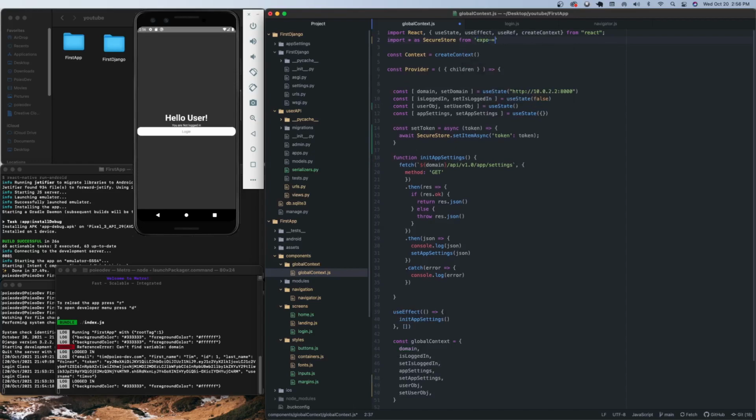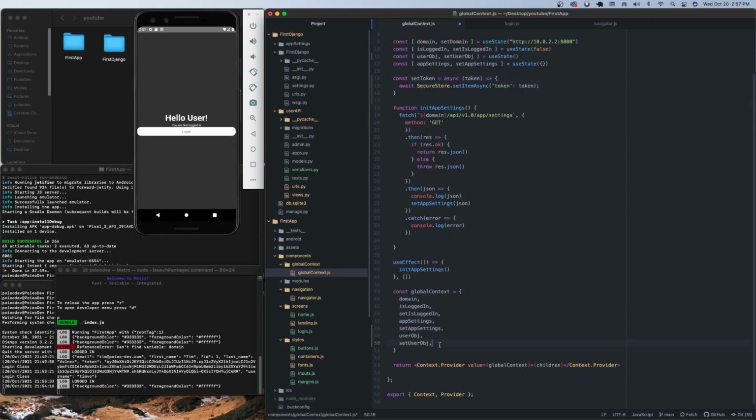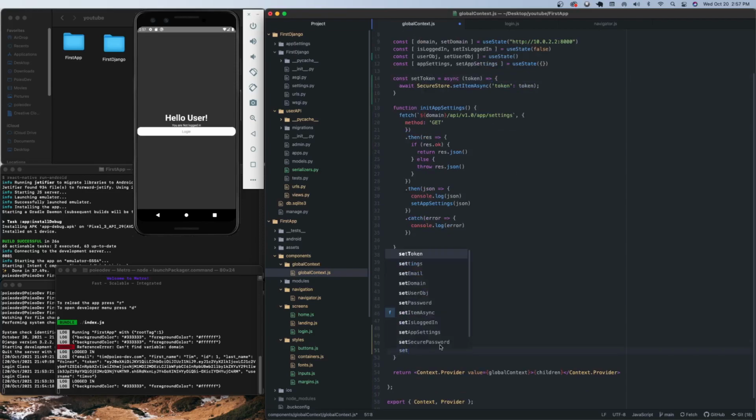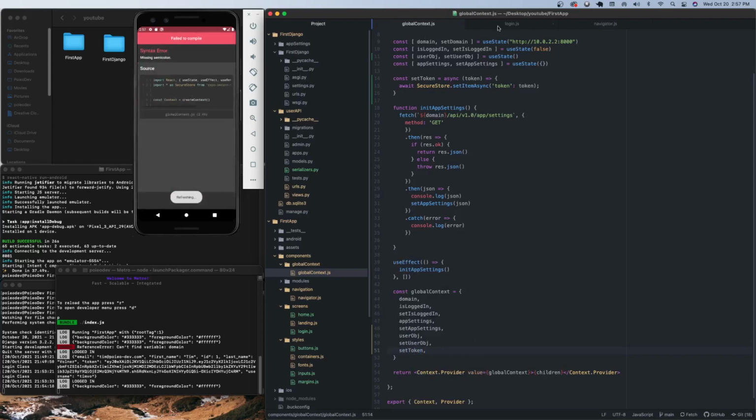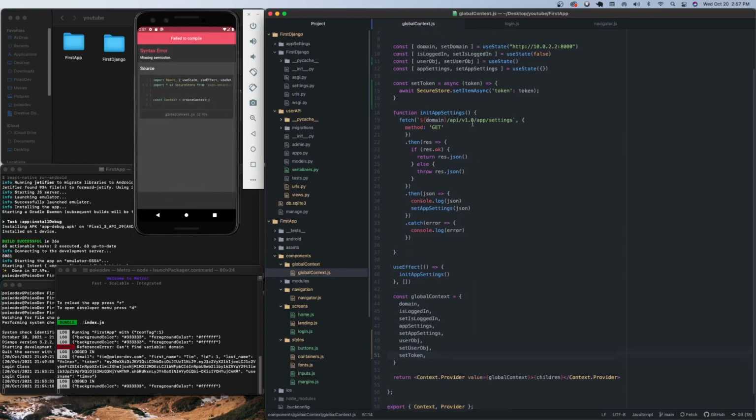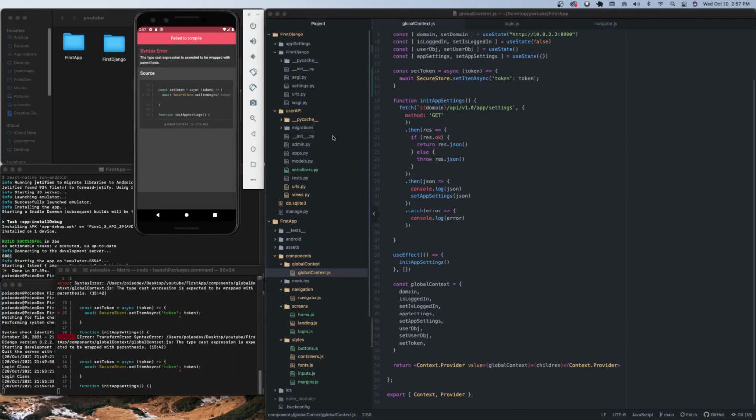Now this is an Expo library. I like some of Expo's stuff, and so I'll use some of it in the bare React Native app. Some other stuff I don't like so much, which is why I don't create this as an overall Expo app. But the secure store is quality. In global context, we're going to export set token, so we can access it from the login page. And what am I missing? Got it. This should be a comma.